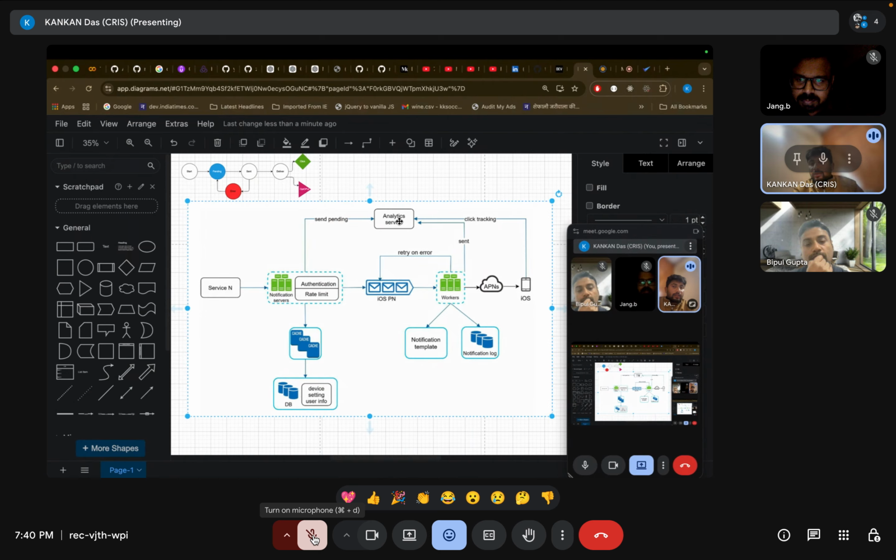There is an analytics service that we should incorporate. This analytics service will keep track of all these things like start, pending, and status. After send notification, we go to the sending mechanism and update it as send pending. When the worker thread picks up from the iOS queue, if it is sent, it will report to analytics that it is sent, and if it fails, it retries through our iOS system.